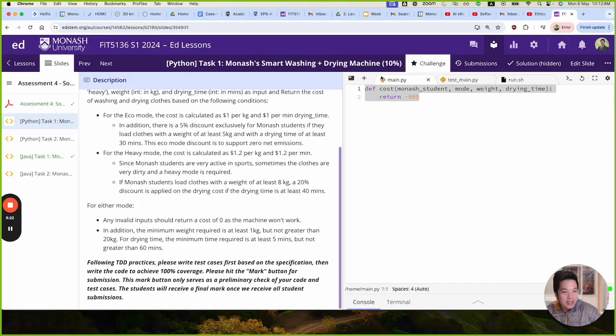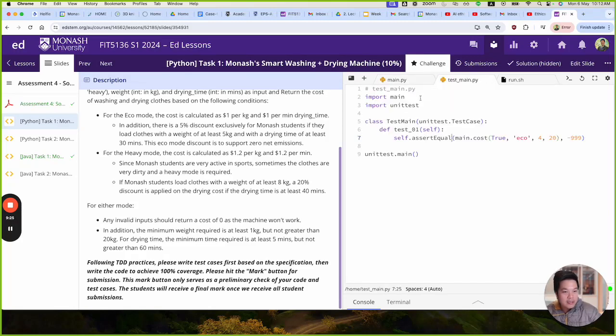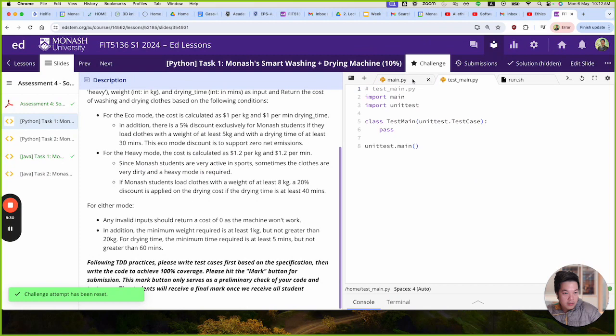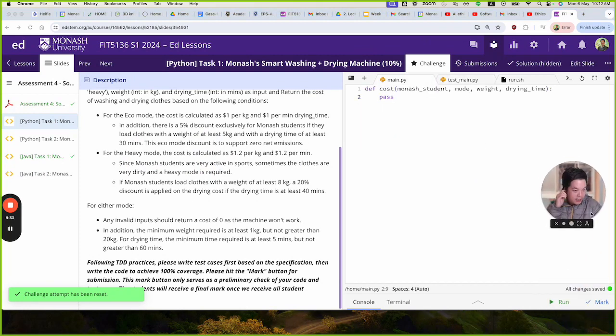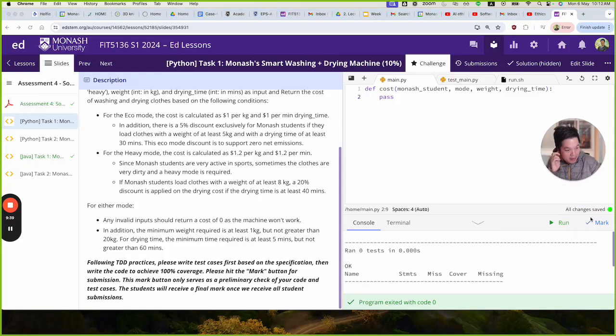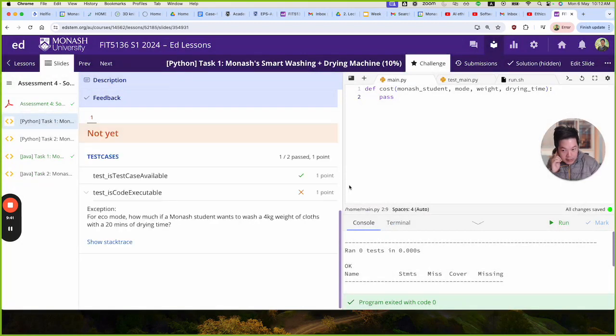You write the code, and then you write the test case, and then you can hit the run button to check the code coverage and the mark button as well. As I mentioned to you before, this one serves only as a prelim check of your code, whether the test case is available or not, whether the code is executable or not. Right now I haven't implemented anything, that's why the code is not executable. It doesn't return the right value.